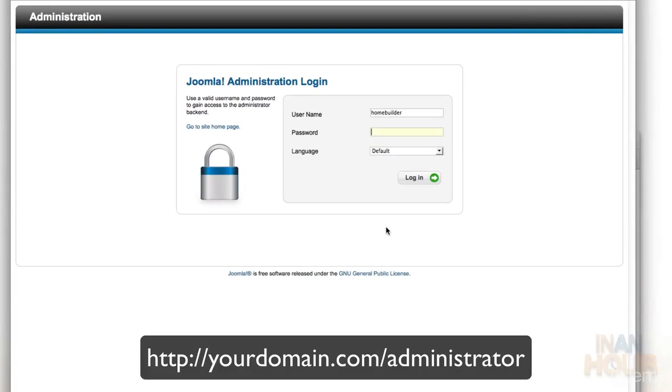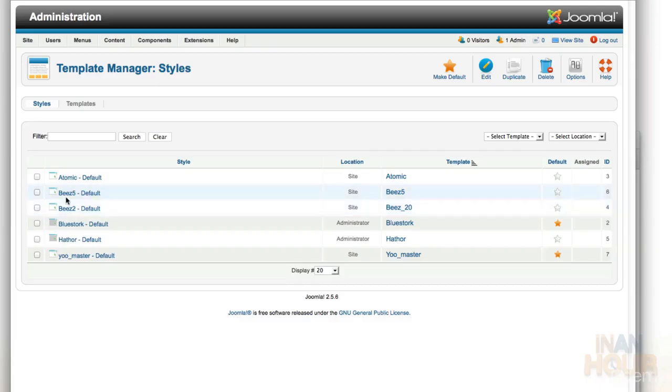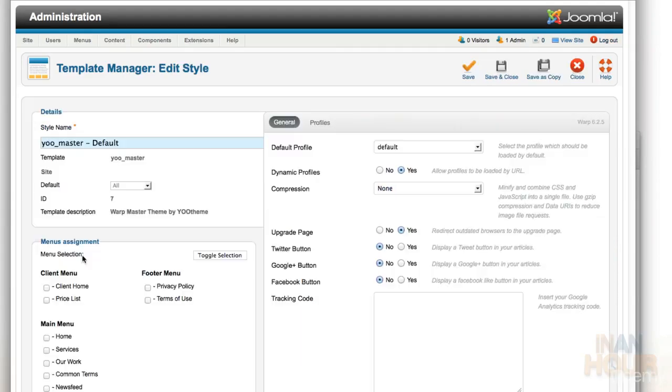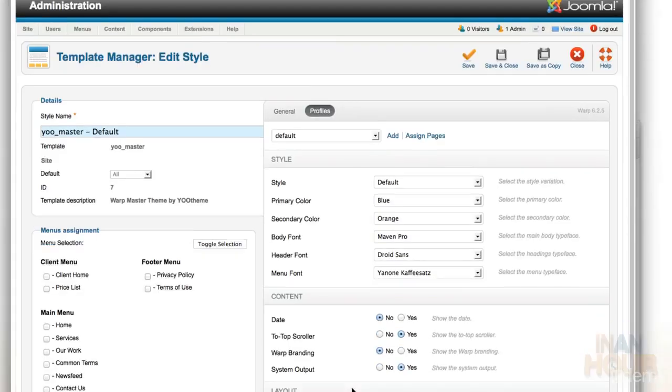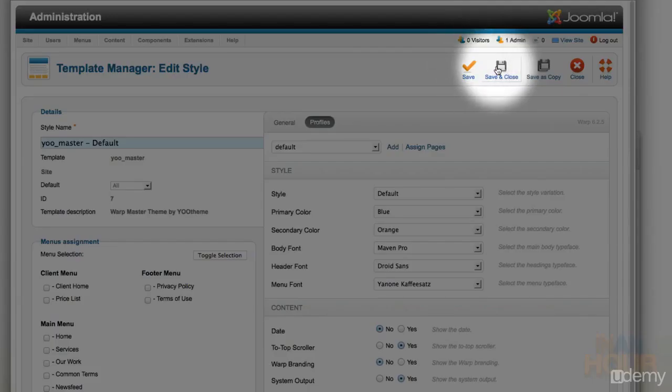First thing we're going to do is go to our admin panel at yourdomain/administrator, and we're going to log in. Then we're going to go to the template manager and go to the UMaster theme. Once loaded, click on the Profiles tab. In the Layout section, the first option, Responsive Layout, we're going to make sure it's selected to Yes and choose Save and Close.